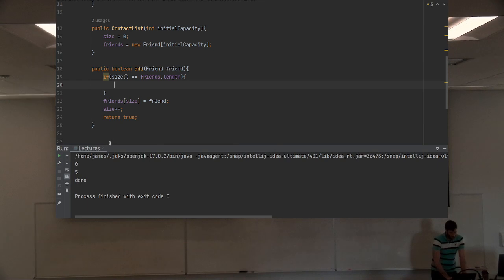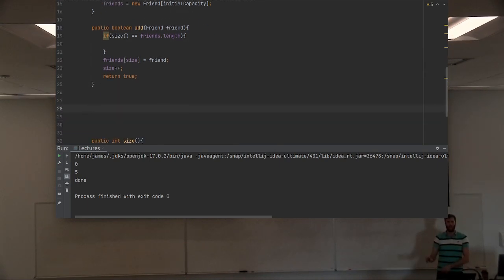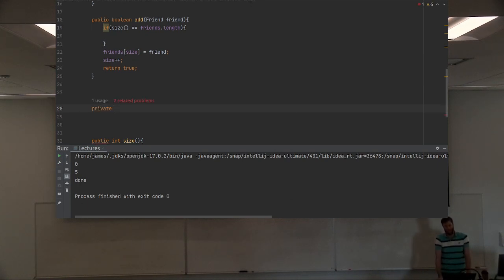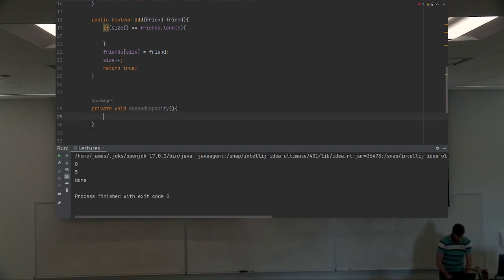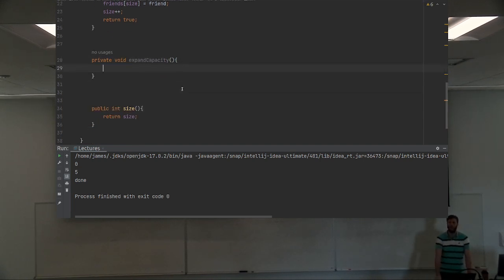So here's what I'm going to do. I'm going to take this functionality out and put it in its own method. But it's going to be private. This method is going to be private because no one else should be able to use this expand capacity method. This is an internal method that's important for the functionality of the class itself, but should not be accessed or used elsewhere. So I'm making it private. Void. And this method is just going to be a nasty, filthy, side effect ridden method.